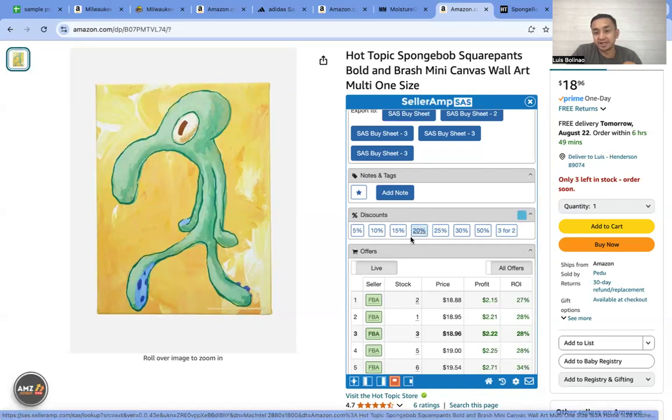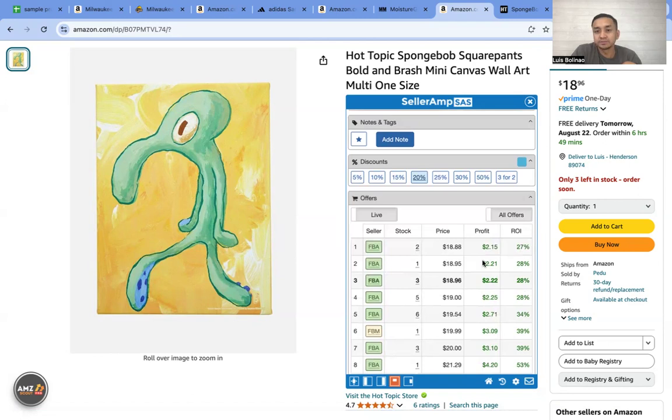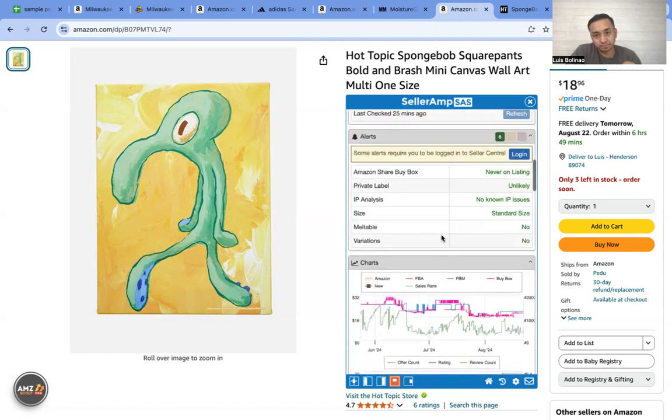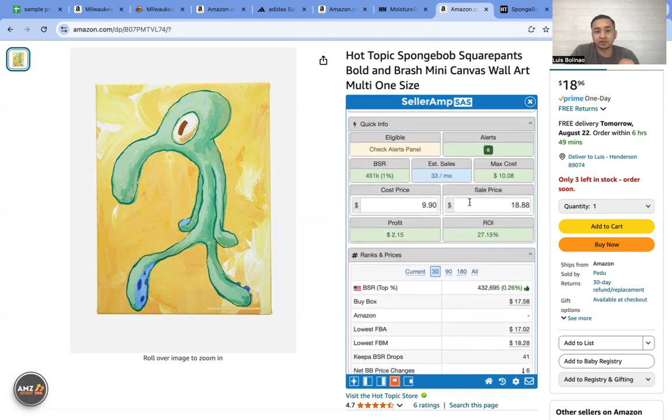And there's no 2% here. So just put an extra 2% mentally on your ROI here. So now you're getting a minimum of 29% ROI on here. And you're getting 33 sales a month.